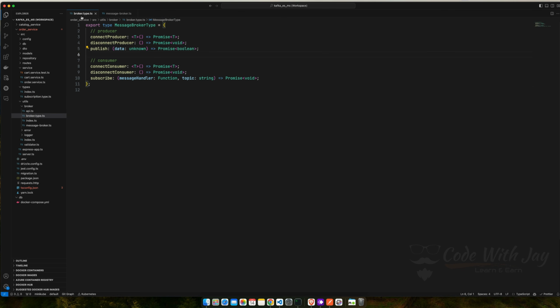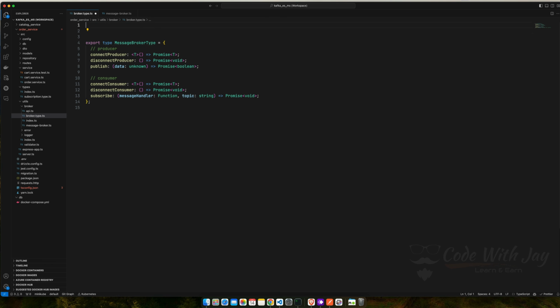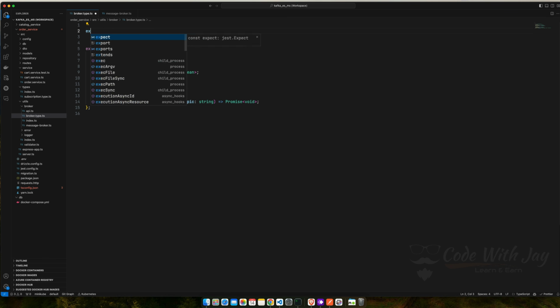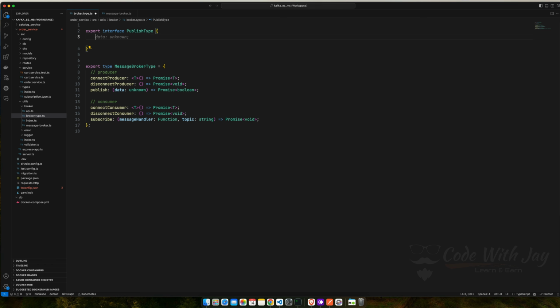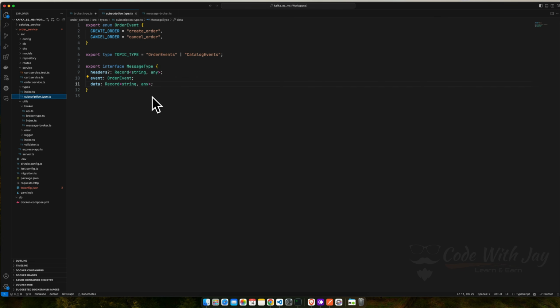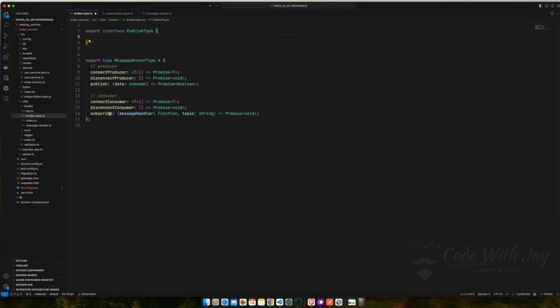And now inside this broker type, let's tweak all these functions as I said. In the beginning, we are going to create one interface, export interface publish type. So what we are going to publish? We know the message, we have all those things together, but if you go to the subscription again, you can see the message type is only applicable for the subscriber.